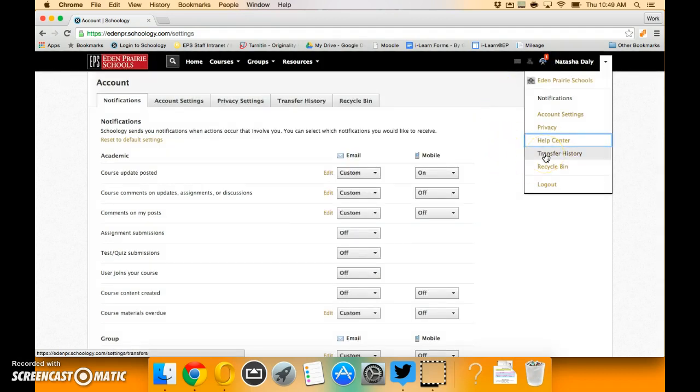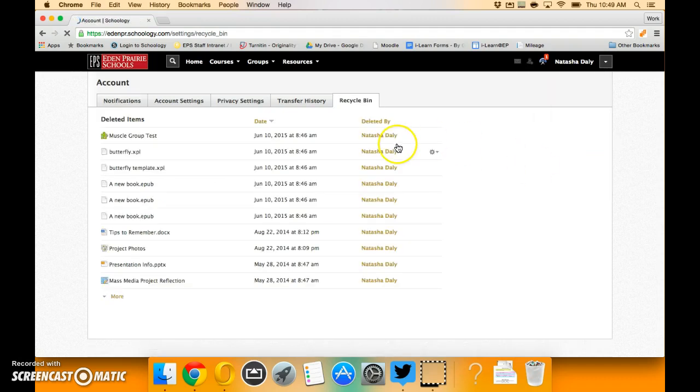Transfer history allows me to see anything that I've transferred. For example, if I transferred a Moodle course over or some other course, I can view that in the transfer history. And then the recycling bin is if I did happen to delete something from Schoology, but I know that I might want it or need it, this stuff will live in your Schoology recycle bin for a period of time. And as you can see, I have some stuff that goes back all the way to May 28th. Eventually it will be deleted, it will be removed from here, but if I needed to restore this, I could go ahead and click restore and it would go back into my course. So these are the navigation features for this top section here.